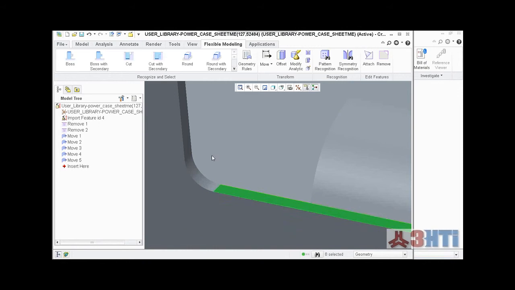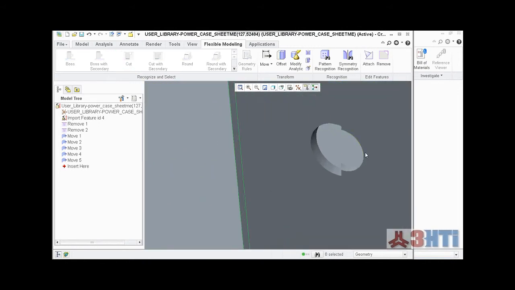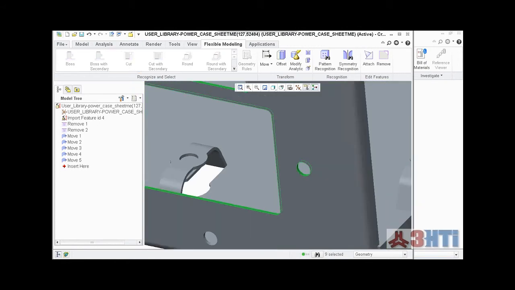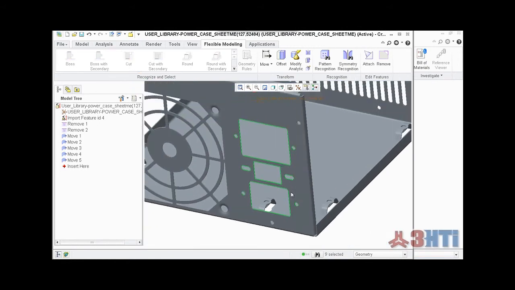So I'm grabbing all of these cuts here all in one shot. Now I could have done this one at a time if I want a little bit more flexibility, but I'm going to do them kind of all at once. So these are all cuts. I'm going to perform again that move by dimension.